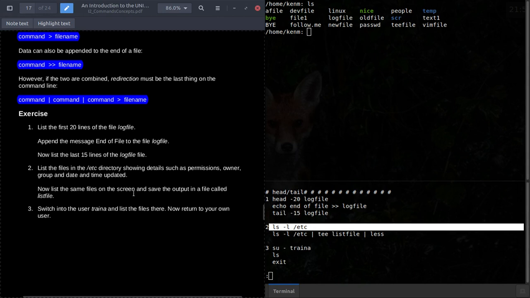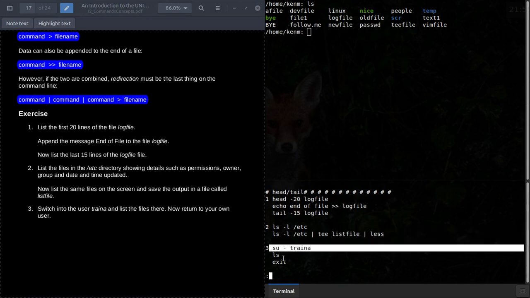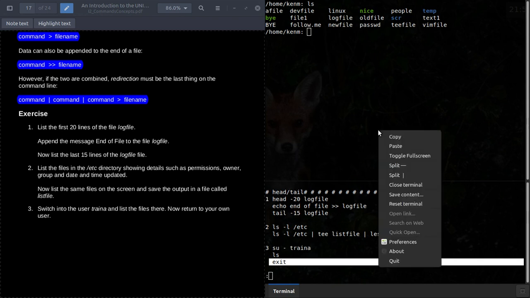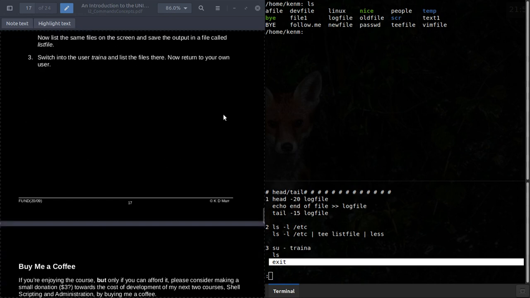Now list the same files on the screen and save the output in a file called list file. So there, use tee to create the list file and then pipe that into less to hold the output on the screen. Switch into a user like train A, list the files in there and exit to come back. The exercise solutions are all available, but I'd rather you try to do them yourself. We'll look at the exercise solutions later in the course.